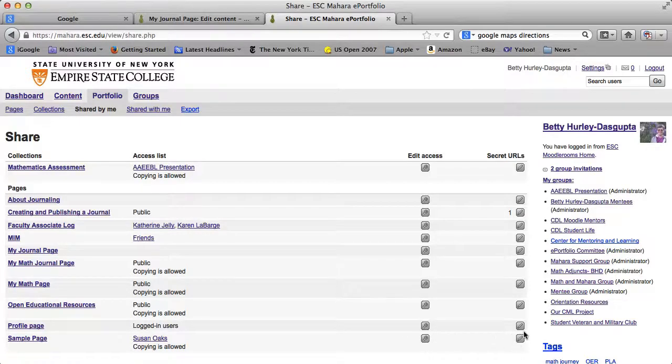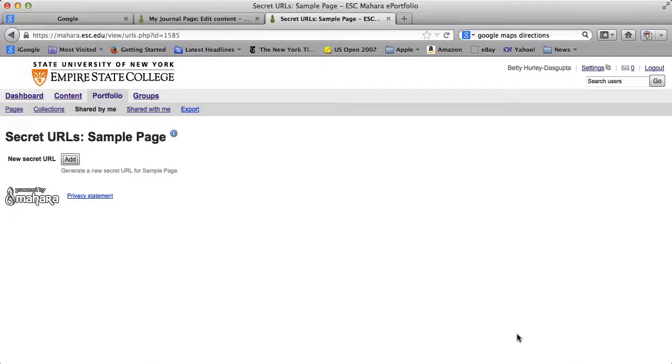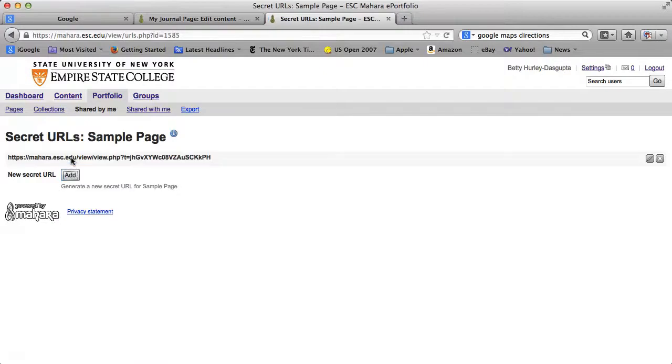But note that there's another choice here which is called a secret URL. And what that means is, I'll click on and show. It gives you a URL for your page that you can then share. It makes it so that you control who can see it, because only people who have that URL can see it. And that's what we're going to use right now for courses.